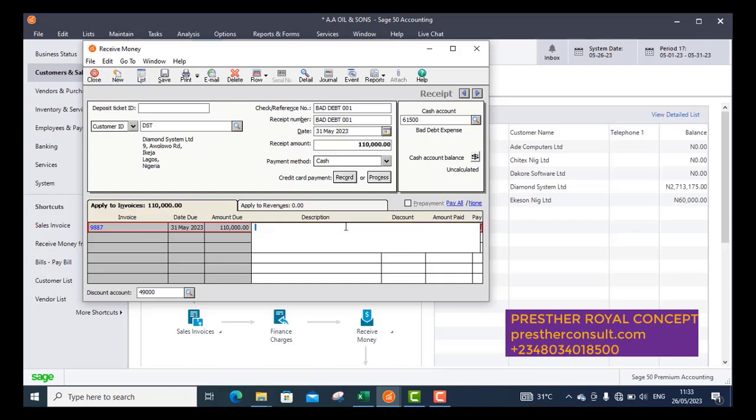So the next thing is the description or the memo about this very debt. So the same thing, I can continue with my description before. Bad debt written off. Okay, so after I've done that, press my tab key, then I can now save. Click on save.